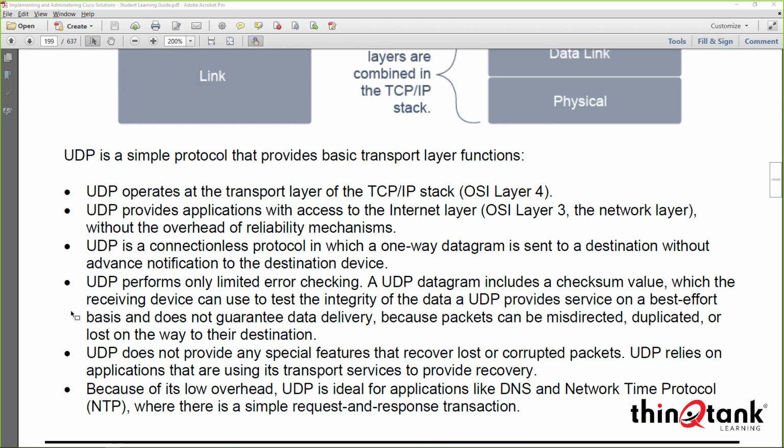UDP operates at the transport layer. It provides applications with access to layer 3, just like TCP does, but it is a connectionless protocol, basically one-way data flow, meaning I send you data, but I don't get an acknowledgement. There's no advanced notification that data is being sent, so there's no three-way handshake. We just send the data. If it gets there, it gets there. If it doesn't, it doesn't. If you're ready to receive it, you're ready. If you're not ready, we don't care. We're sending it anyway. All right?